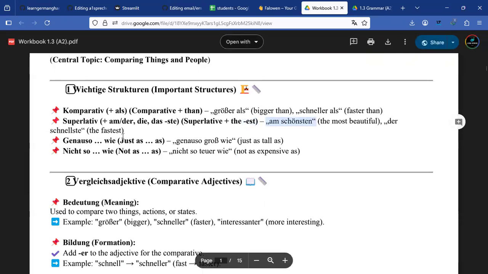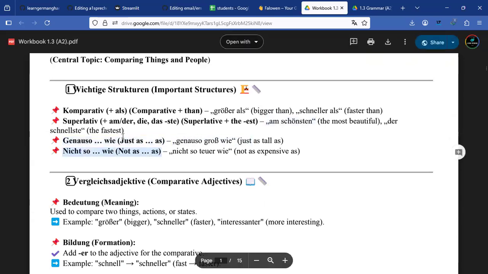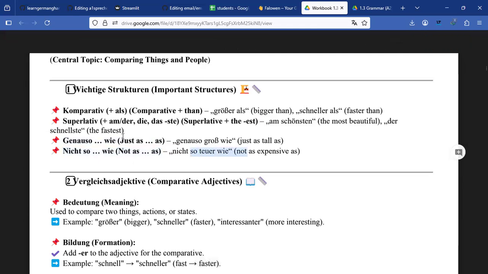And comparing on the same level is "genauso ... wie". So that is "genauso ... wie". And "nicht so" is going to be "nicht so teuer".